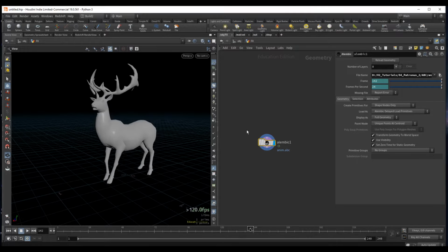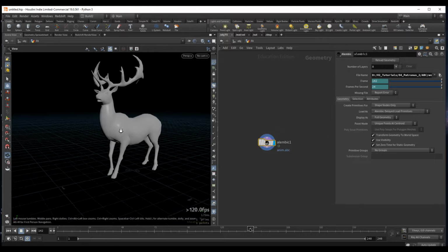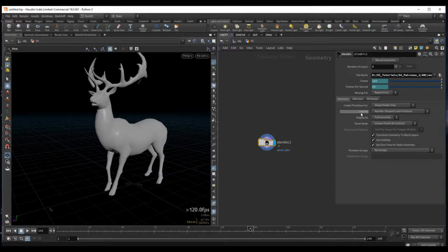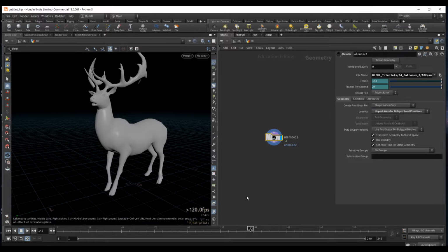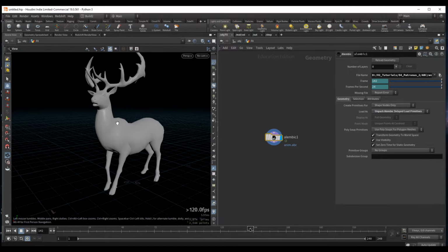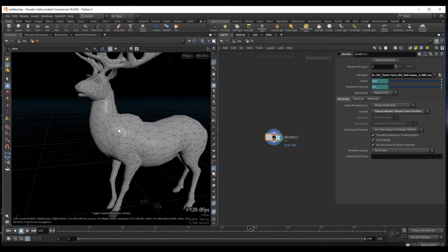By default this Alembic node will import the geometry as a packed object. So let's set load as to unpack Alembic delayed load primitives. Previously, let's reset this option, we can see that we are working with 1 prim and 1 point, and when we set this to unpack we now have access to all of the points and all of the primitives, as we can see here.